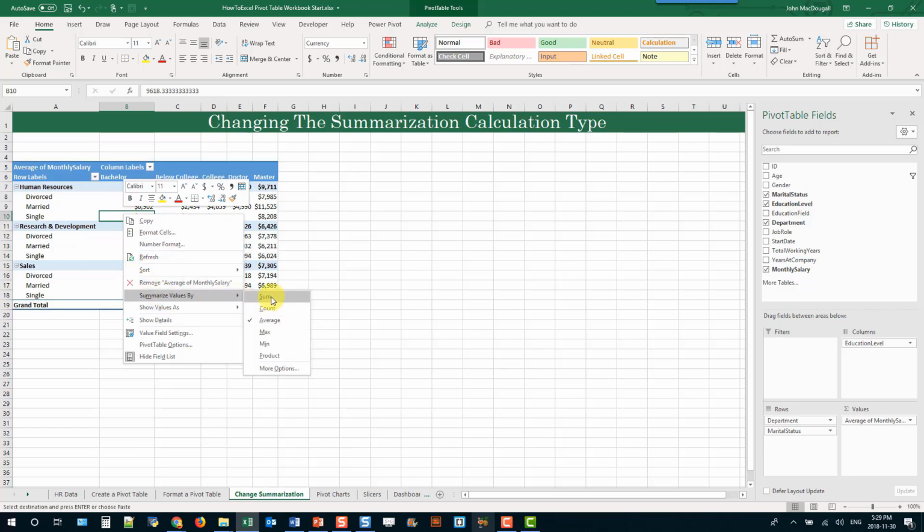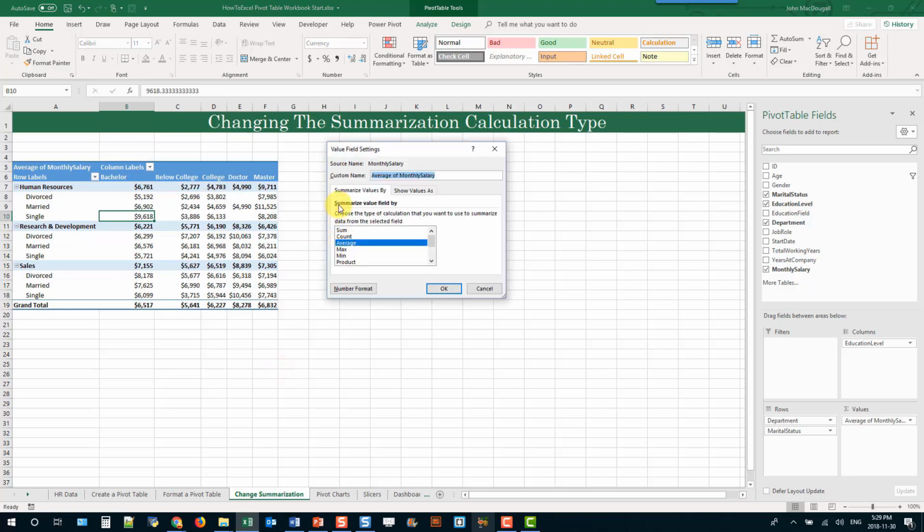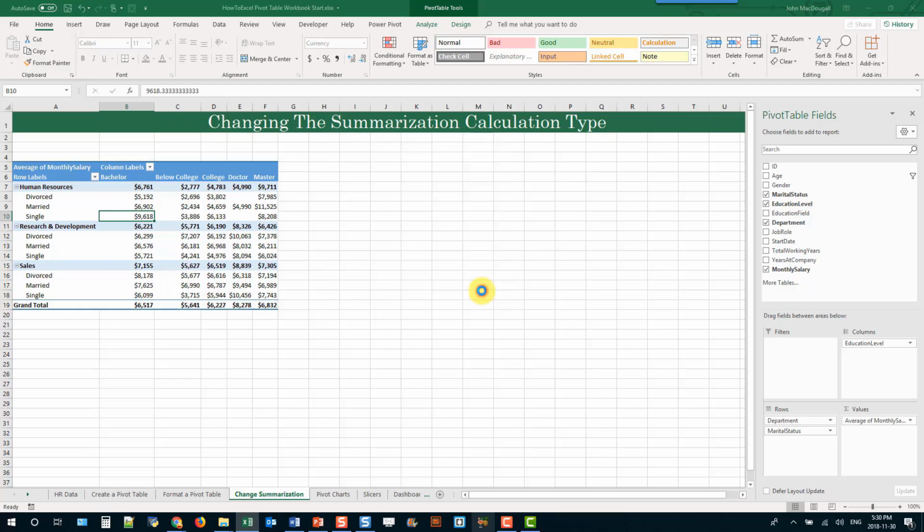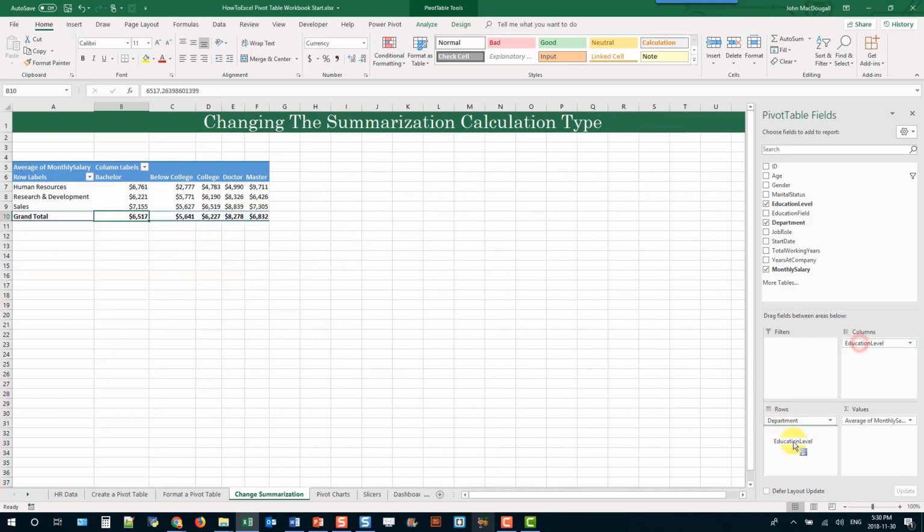We can also access some of these options by right-clicking on any of the values and going to summarize values by, and then we get options for sum, count, average, max, min, and product. And we can also go to more options, and that's just going to bring up our value field settings again. And we also have a couple other different options here. So we have standard deviations and variances here as well.